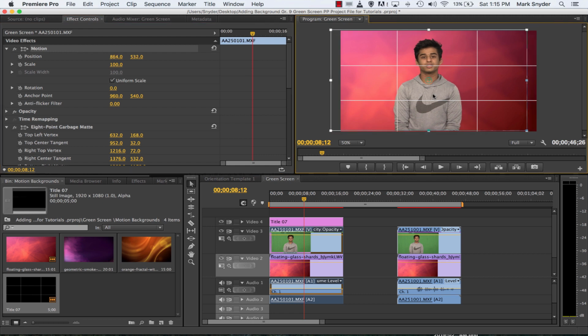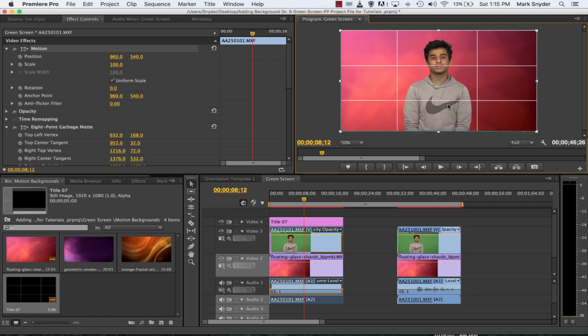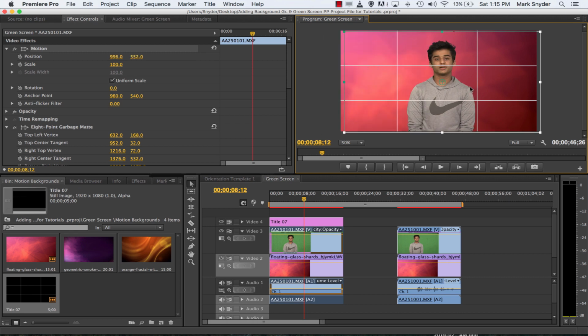Okay, so I've got him selected, and I've got motion selected. I'm going to drag him to the left. So you have to have the word motion selected. Now what I'm going to do is look over here on my program panel. You can see that I have these anchor points here. That's showing me that this is selected. And it's different than the garbage mat. Now I can grab on this screen and look, I can drag him. I can drag him all over the place.